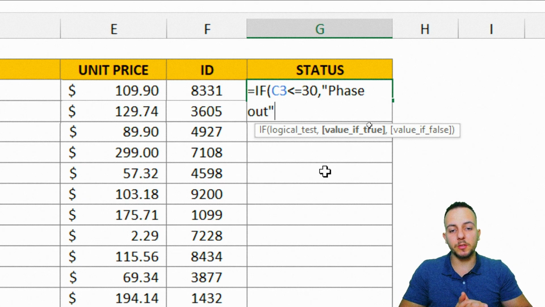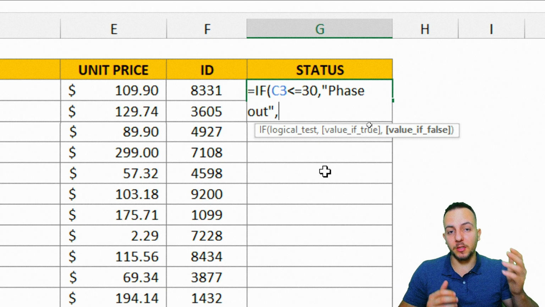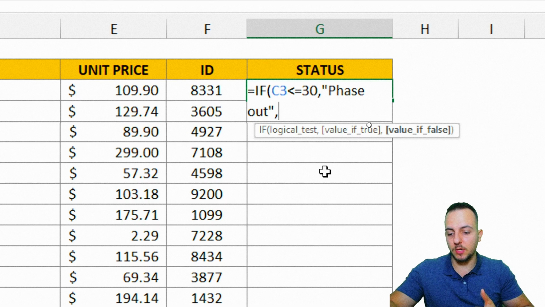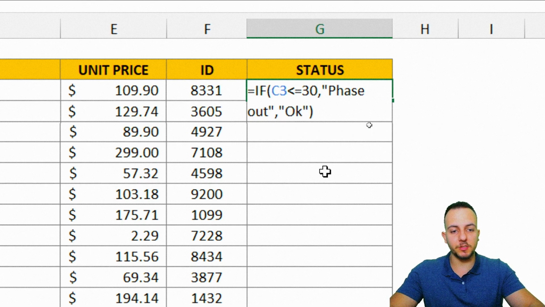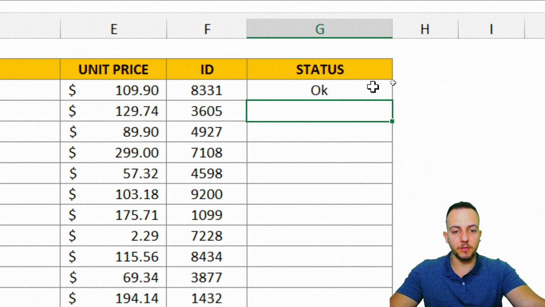It's always important when you type text within a function that you put this text between quotation marks, okay? Comma. If my criteria is not met, it's because my product sold more than 30 units, so it's okay, it's good. Open quotation marks, okay, close quotation marks, close parentheses, and then press enter. Here we got the first result.